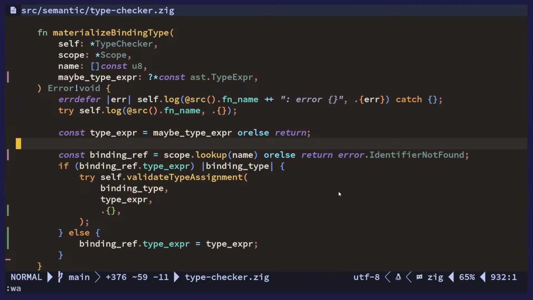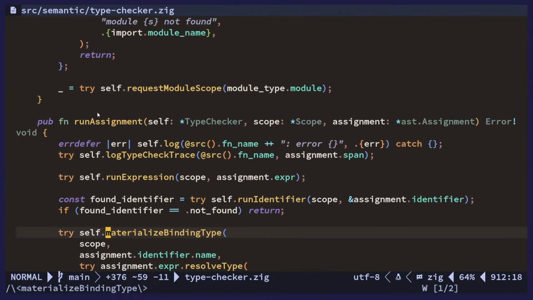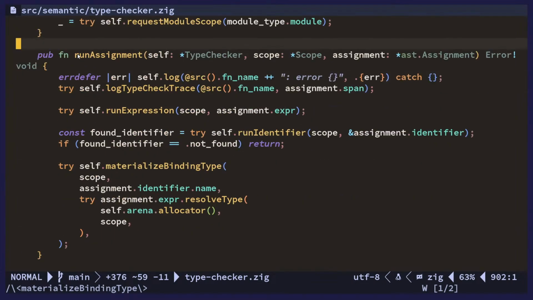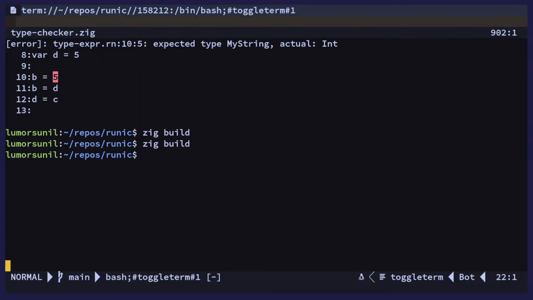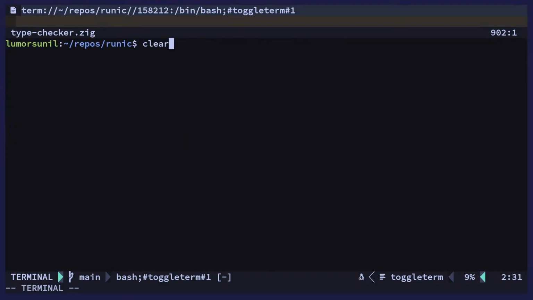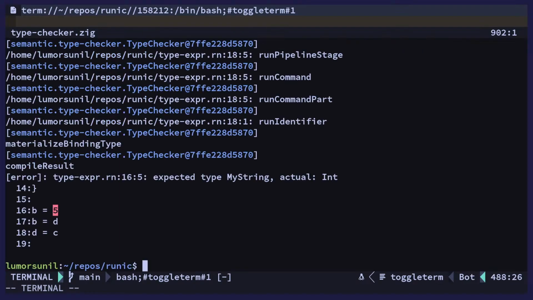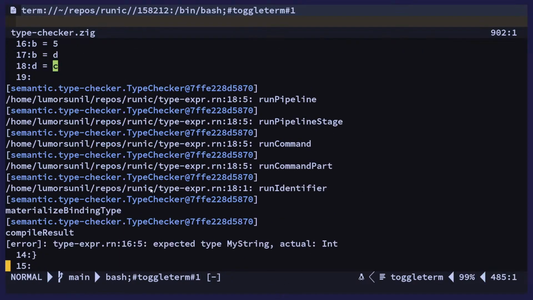So, okay, let's see. We should get in here anyway, we should get a run assignment. Okay, well, now it's time to do the log here. Where is it? Here? Yeah.